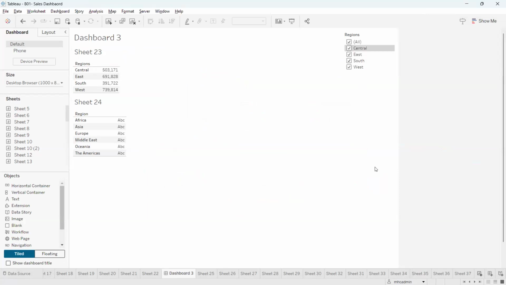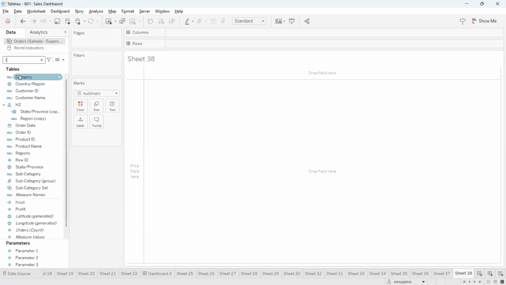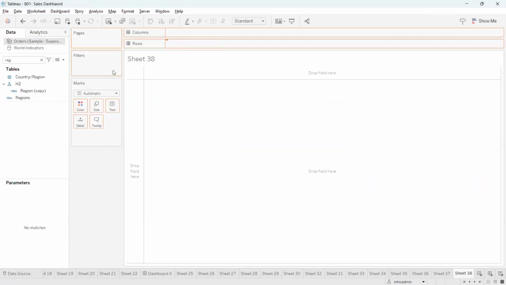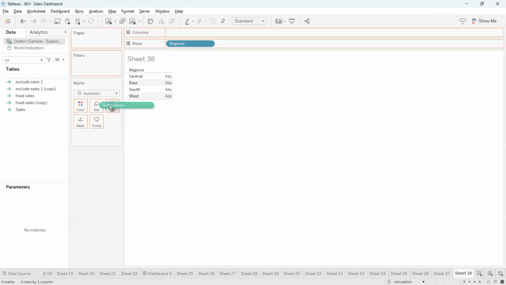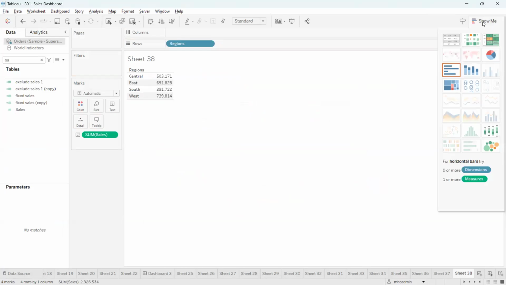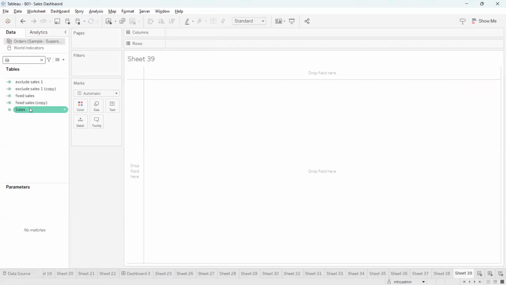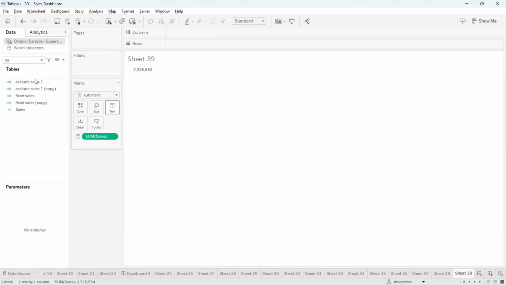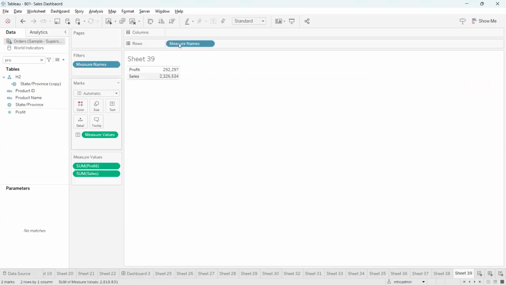For this example, I want to create three sheets. In sheet one, just drag region and sales. Maybe this can be a bar chart also. You can convert this into a bar chart. So this is sheet 38. Create one more sheet, and in this sheet you may have profit. You can have any number of measures. That is not a problem.